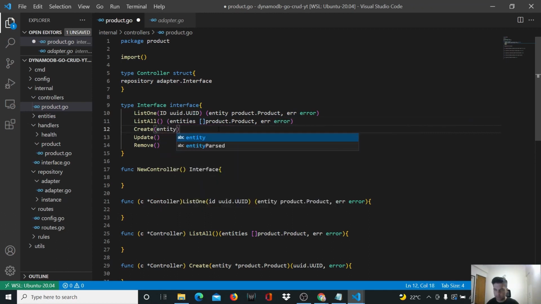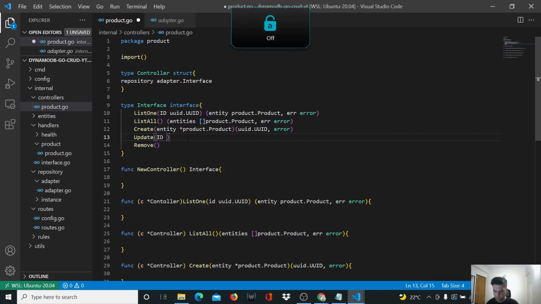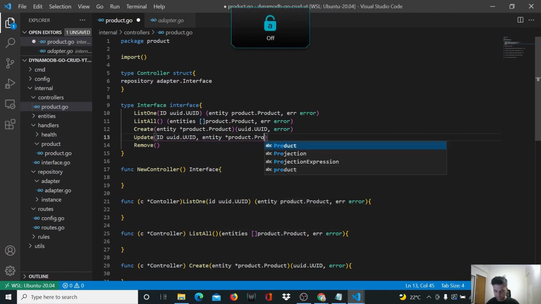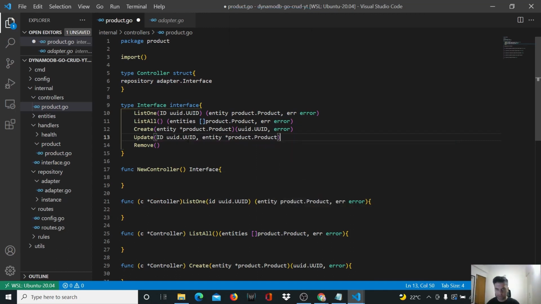Create accepts an entity and returns either the ID of the new entity that has been added to the database, or it returns an error. And update, you already know it takes the ID and it takes the entity and returns an error mostly. And remove just takes uuid.UUID and it returns the error. Perfect.